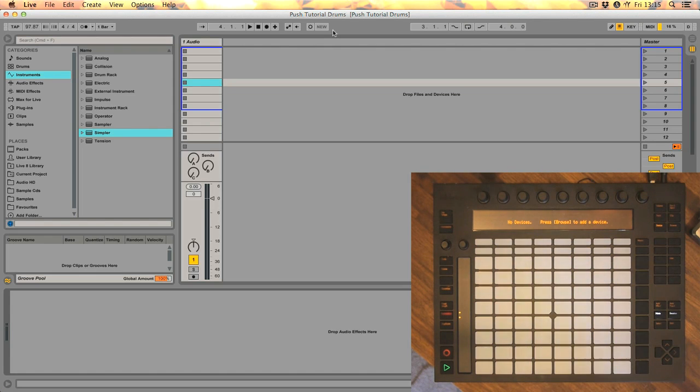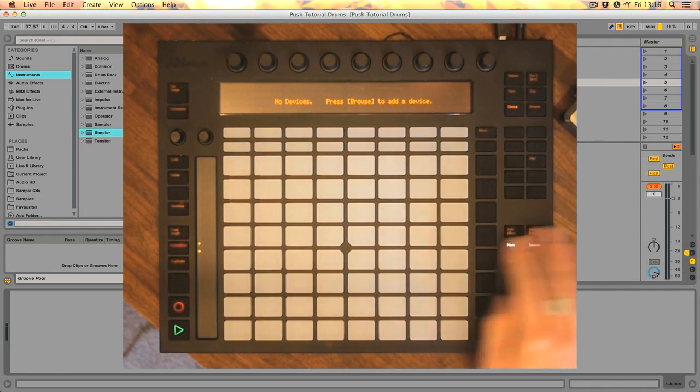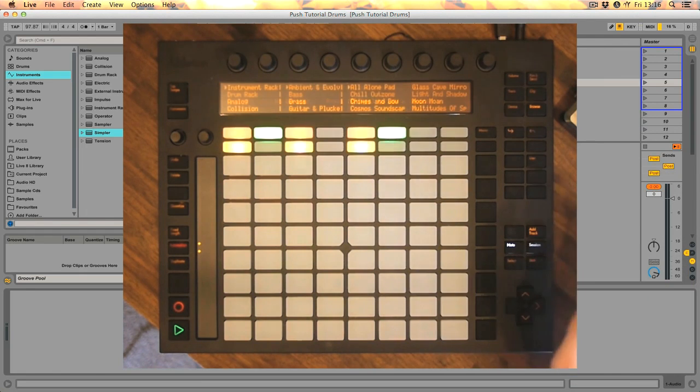So first off, let's start by adding a drum rack to sequence some 909 drums with. On the Push, as you can see, we just have an audio track at the moment. So we need to add a MIDI track, which we can put our drum rack on, and then we can start programming the drums. So we press add track on Push here.